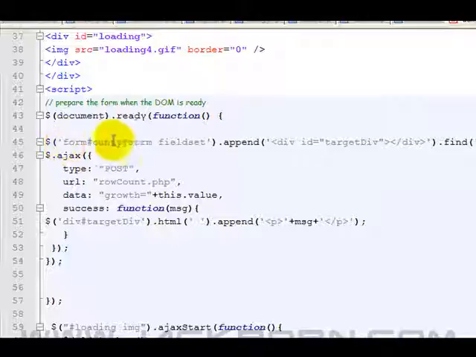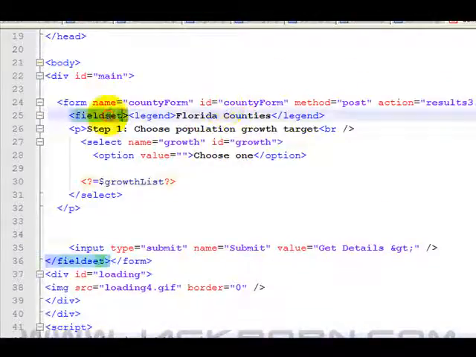So the main form on our page with an ID of county form, look for field set. And that would be this right here. And you can see right where it ends.